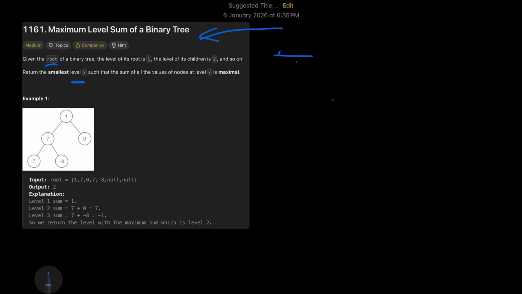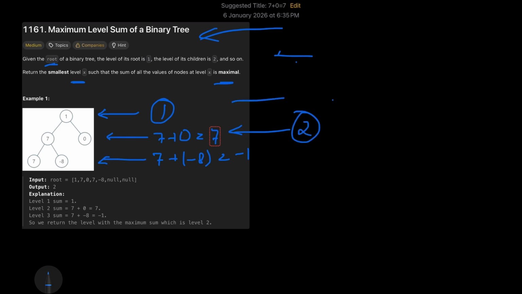So we have to return the smallest level x such that the sum of all the values of nodes at that level is maximum. What does it mean? At each level we have to find the sum. Suppose for the first level we have the sum as 1, for the second it's 7 plus 0 which is 7, for the third level it's 7 plus minus 8 which is minus 1. So we have to find the sum for each level and return the level which has the highest sum. In our case, it is level 2. Similarly, this is level 1 and this is level 3. So we'll return level 2.